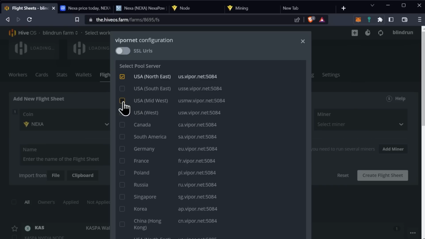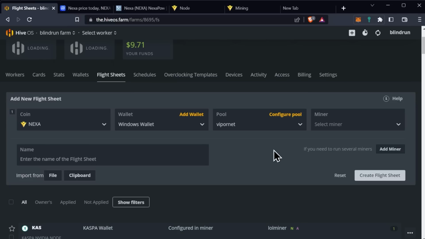I think we are actually this one. Midwest, right, was the fastest. Make sure you check on their pool site. And then we can just do basically a backup server if we like, and then click apply.